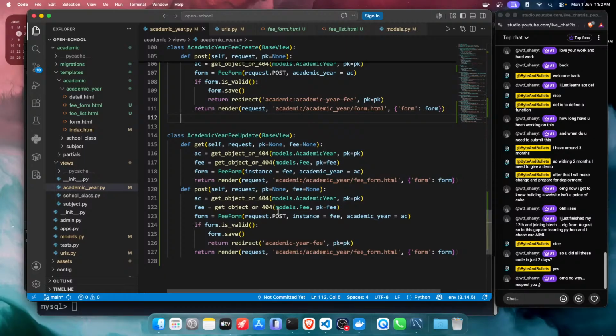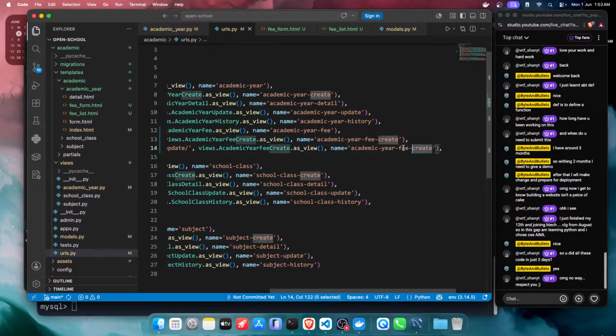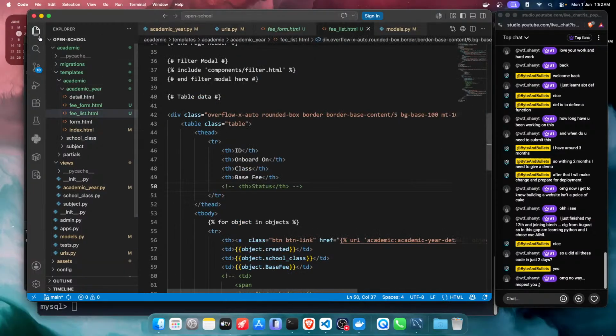Okay, now I need to update this. Where is this URL? Okay, so these URLs need pk and fee, and the name of this URL I created as academic fee update. Now I can go back to the fee list.